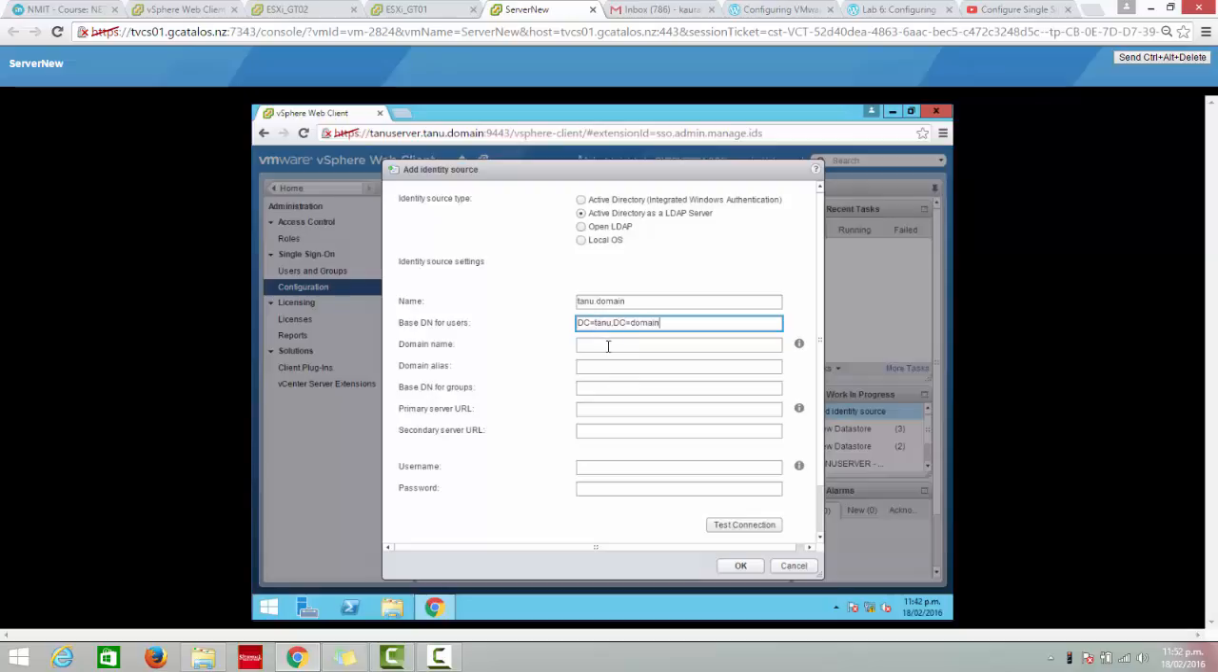Now the next one is the domain name, that is we need to type the fully qualified domain name here, that is tanu.domain. Here type the Windows domain name. Now the next option, base DN for groups, type the base domain name of groups. That is DC equals Tanu, comma DC equals domain.